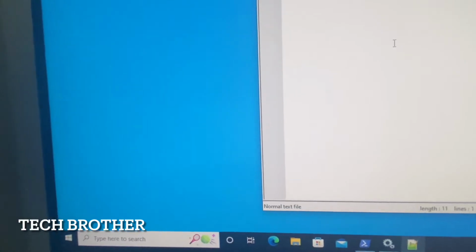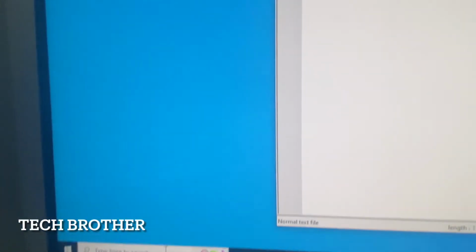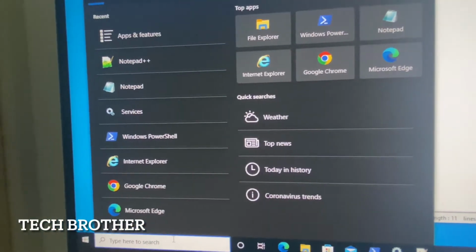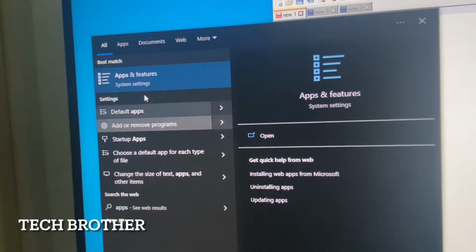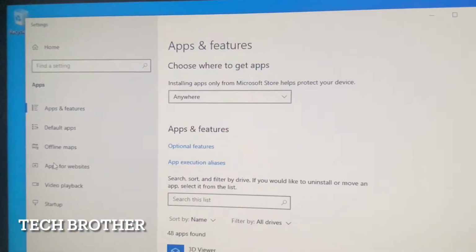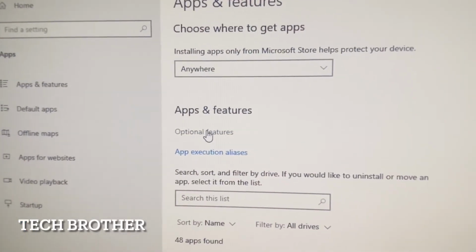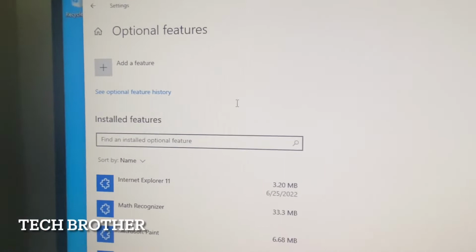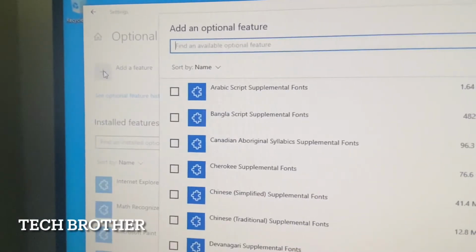So first from the start menu, just need to type the apps and features. Okay, it is already here. Just go to the apps and features. From here we can select the optional features. Okay, from the optional features we can see add a feature.